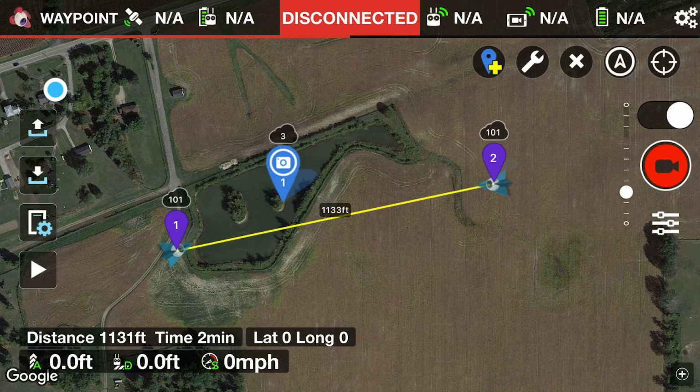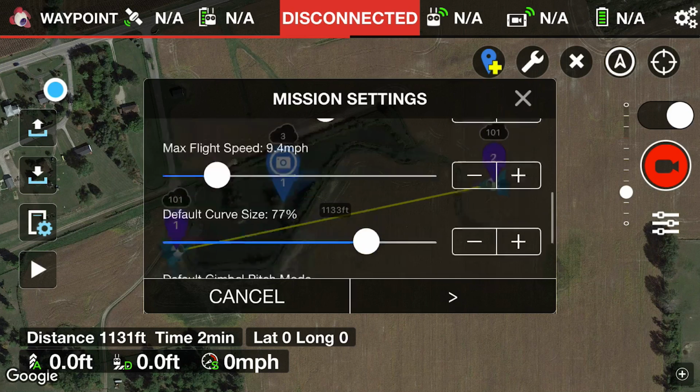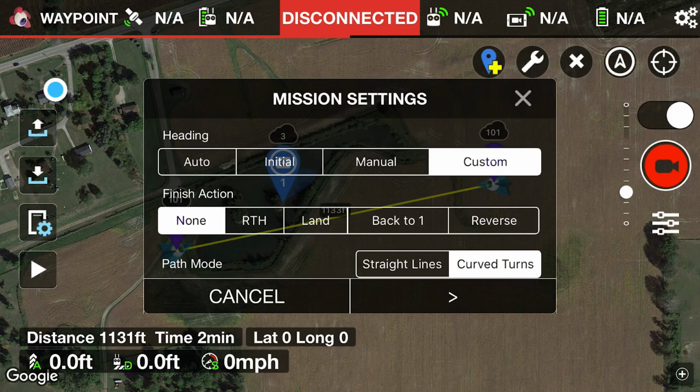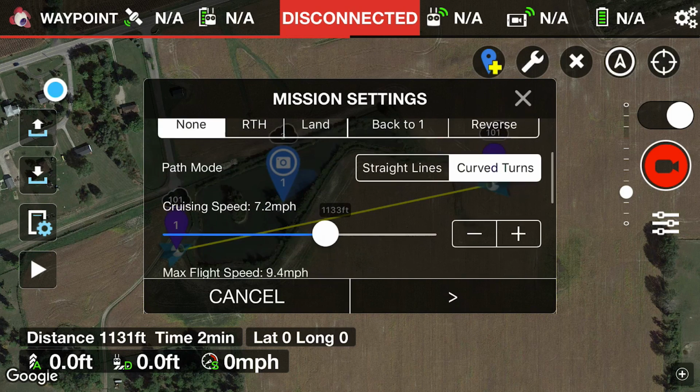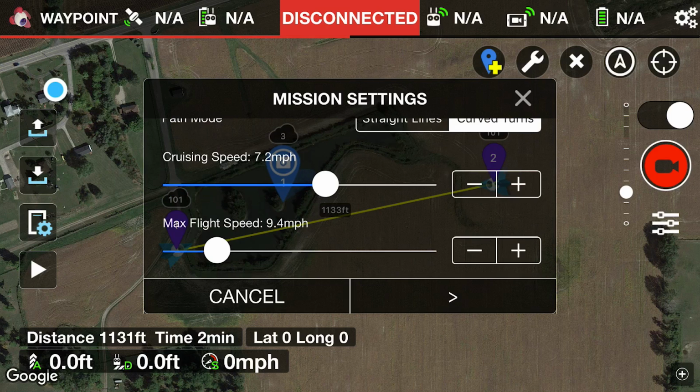So basically 101 feet right there, back and forth. And we can have it just run once, and it's going to stop at number 2. And you can see that that's going to take 2 minutes to do. Let's speed that up a little bit.